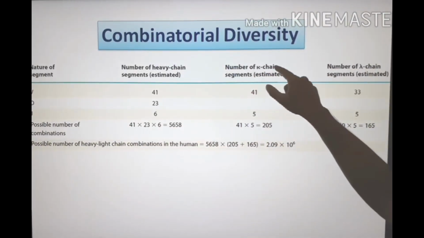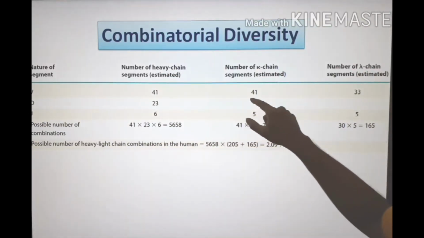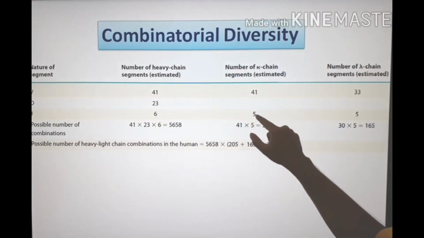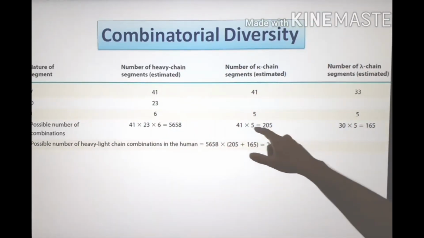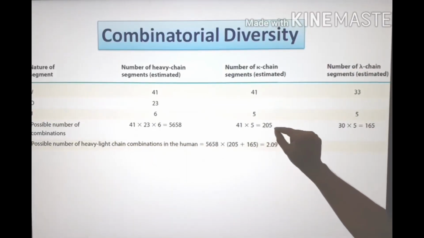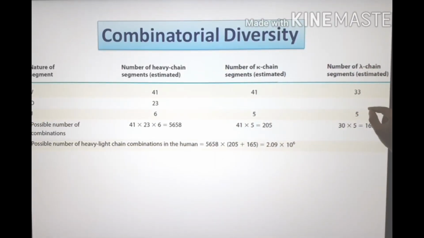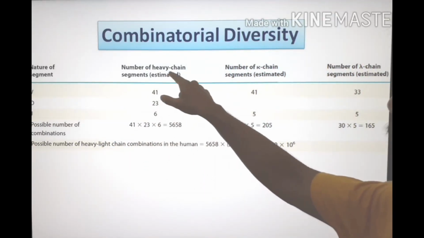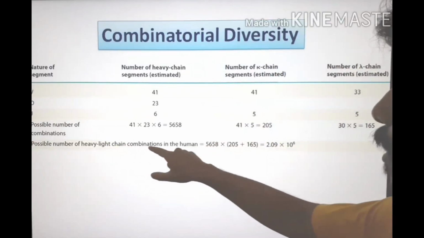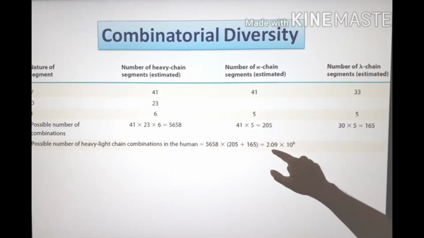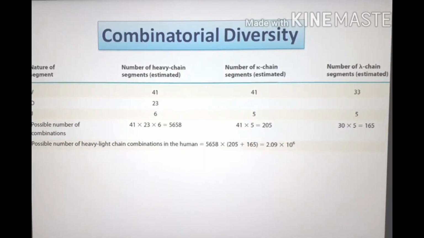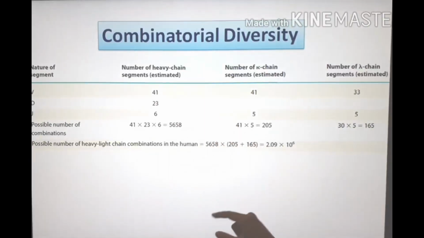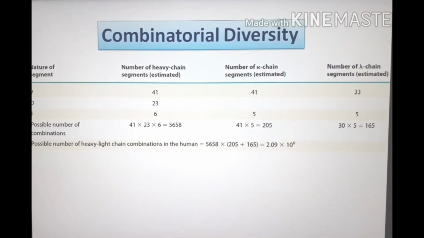Let's assume there is a kappa chain associated with the heavy chain, and this kappa light chain consists of 41 V segments and no D segment but 5 J segments. So the possible number of combinations here is 205, and the lambda chain can produce 165 possible combinations. But when we put the heavy chain and light chain together, we form further combinations; in humans that is approximately 2.09 times 10 to the power 6, a huge number of combinations. Just by the existence of different gene segments, we can provide 10 to the power 6 antibodies.